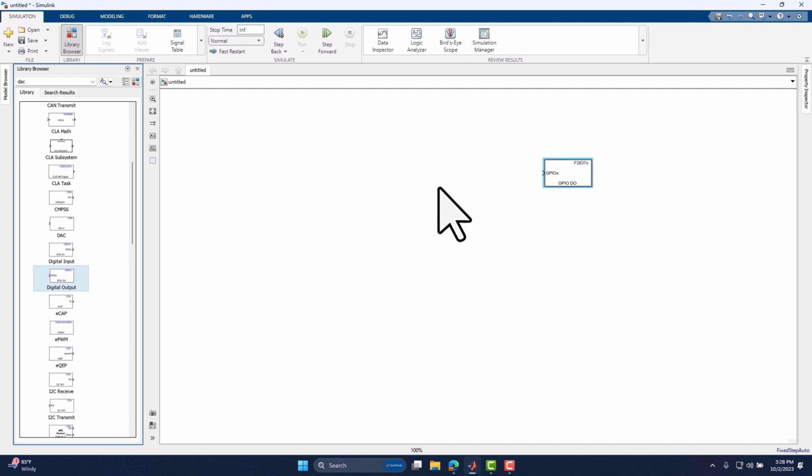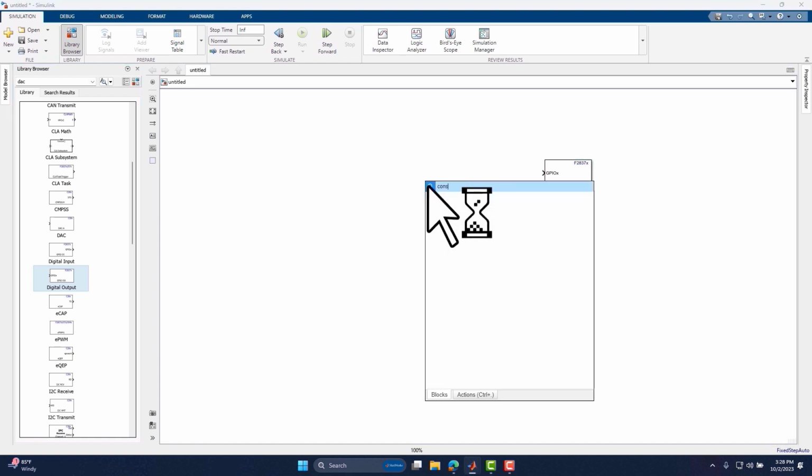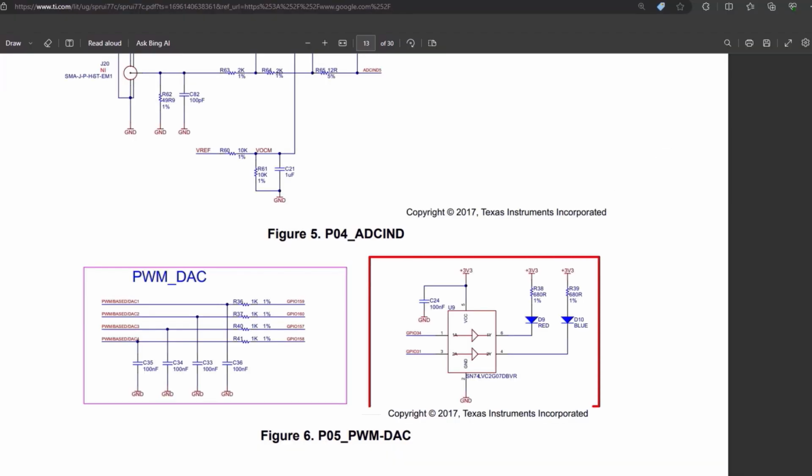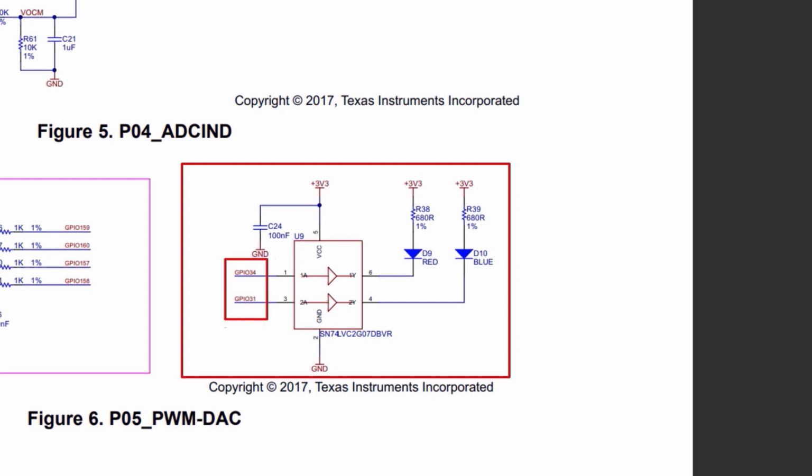To get started, let me drag and drop the digital output block which we can use to toggle the GPIOs on the hardware. Then let's add a constant block to the model and connect the output signal of the constant block to the input port of the digital output block. Now, if we run this model on hardware, we can toggle the GPIO on the hardware. To test this, let's try to toggle the onboard LEDs available on the launchpad. There are two LEDs on the launchpad, which is connected to the GPIO 34 and GPIO 31 as per the circuit diagram that's available from TI's reference documents.